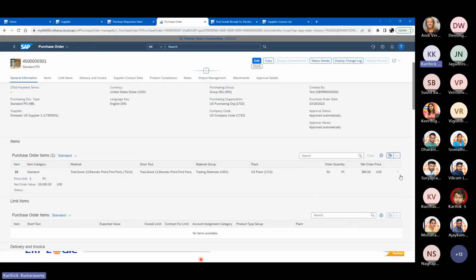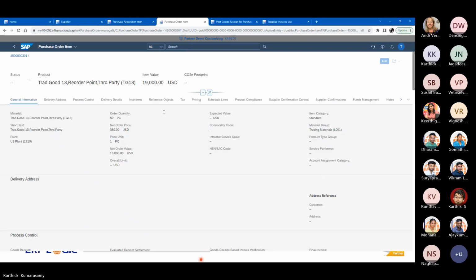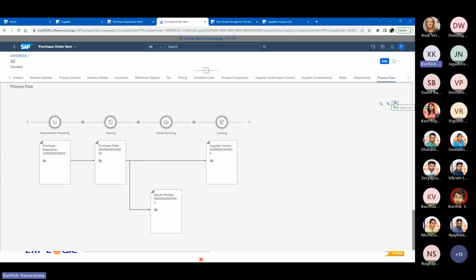And here in the items, I'd like to show now the specific methods in the document flow, where we can jump from one screen to another screen, or even see more detail or more information. What I'm trying to say here is let's directly go to the process flow document. So this gives the complete end-to-end picture. We started with the purchase requisition, then purchase order, the goods and service receipt, and the supplier invoicing.